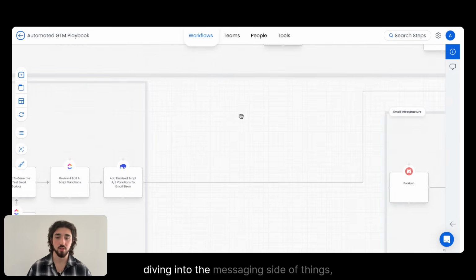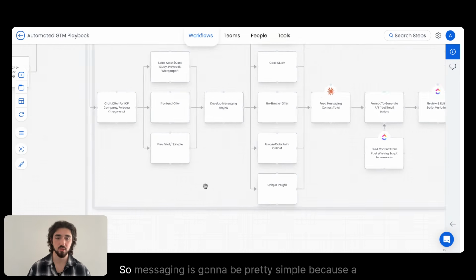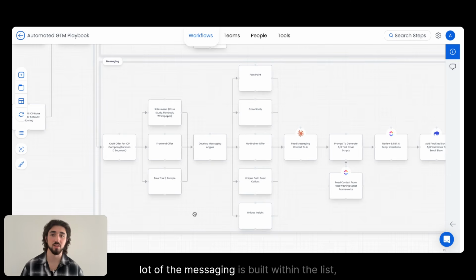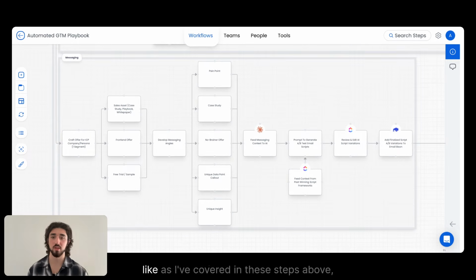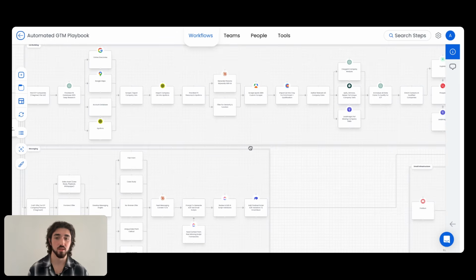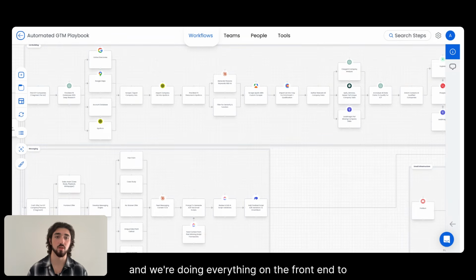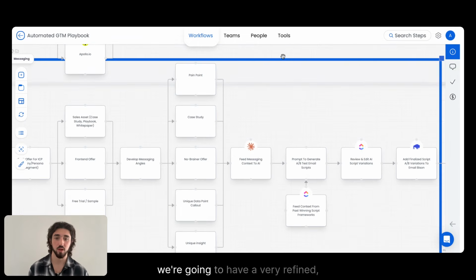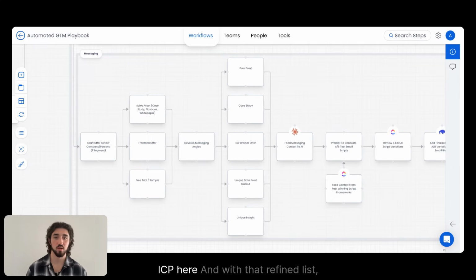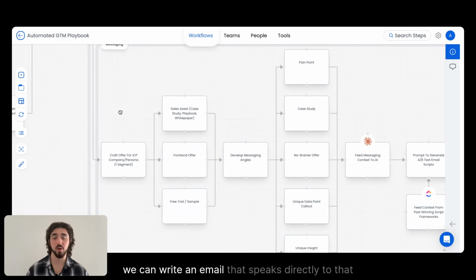Now, diving into the messaging side of things, since we covered the list building. Messaging can be pretty simple because a lot of the messaging is built within the list, right? If we have a refined list, as I've covered in these steps above, this process is very thorough. We're doing a lot of qualification, and we're doing everything on the front end to make sure the initial list we generate is as accurate as possible. So with this list that we developed, we're going to have a very refined ICP here.